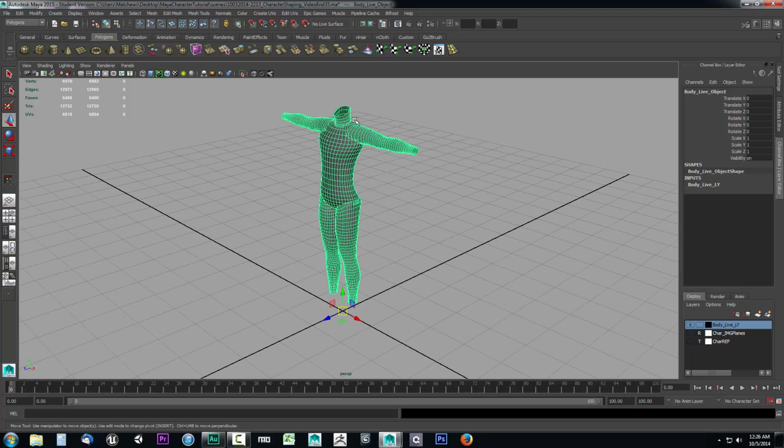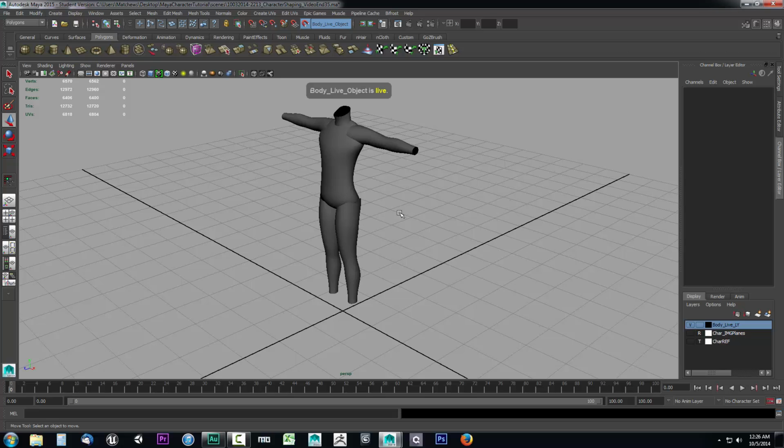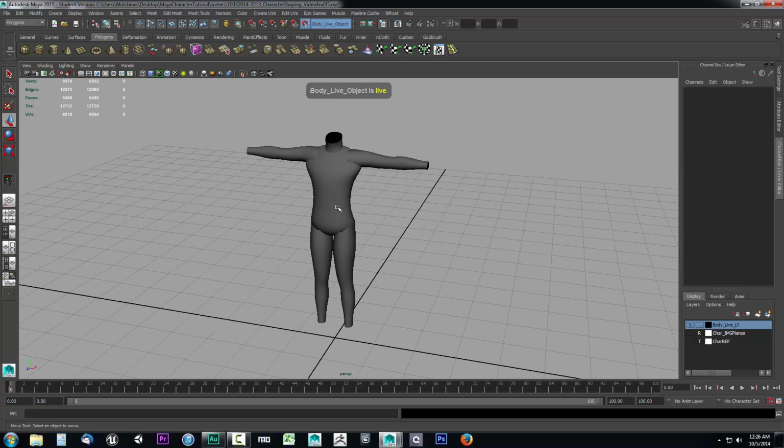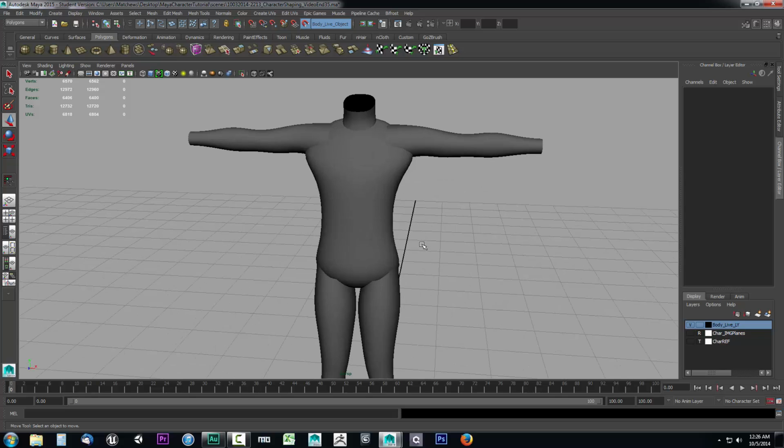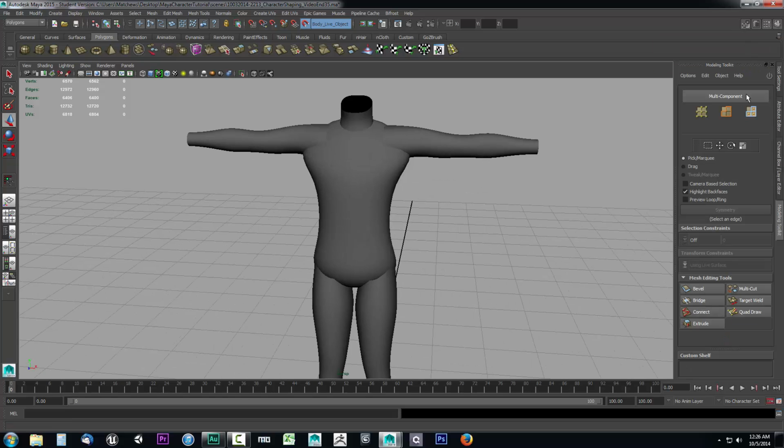Let's select our character base, and we're going to come up here to this little magnet next to no live surface. We're going to select that. What that's going to do is make this a live object, and we'll be able to draw our topology directly onto this surface. Think of it as snapping to grid, but instead of snapping to the grid, we're snapping to this object. So let's come up here to our modeling toolkit, show that, and come down to quad draw.